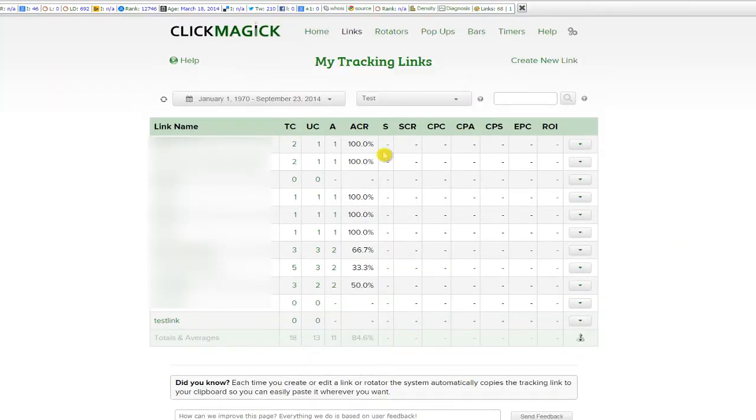Alrighty. So we're back at the dashboard again, and as you can see, my test link is at the bottom here. Obviously I haven't driven any traffic or any clicks yet, so they're both on 0, 0.